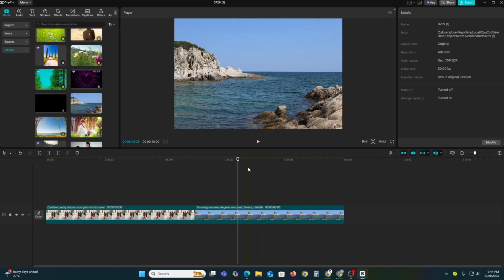Sometimes the app just needs a quick refresh. Close CapCut completely, and on PC right click CapCut in the taskbar and choose quit. Here you can see this quit option, and reopen CapCut and check if the task is still showing. If it's still stuck, move on to the next steps.